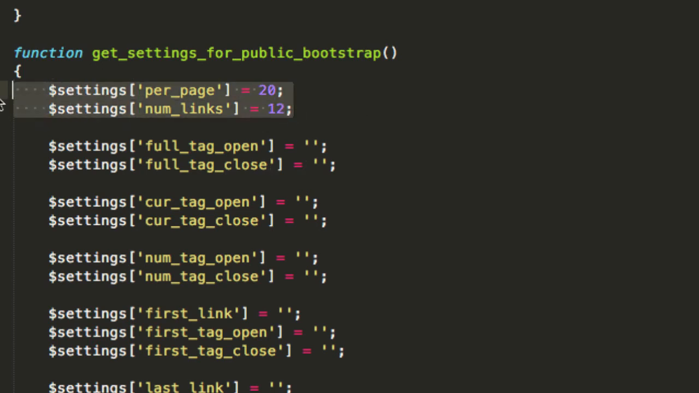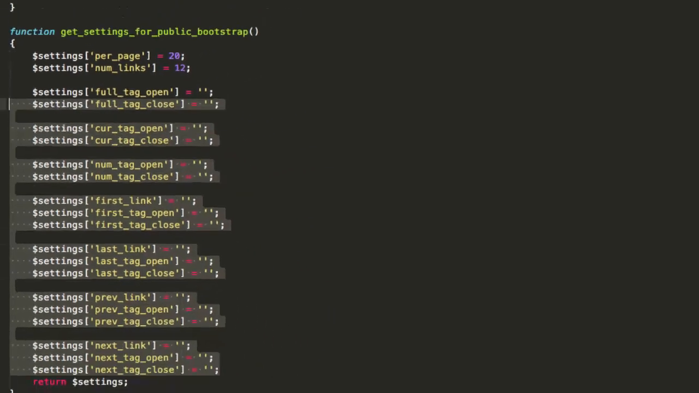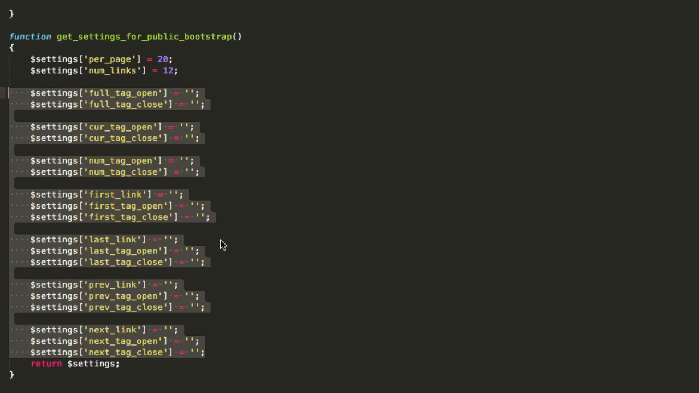That's all I'm doing here, folks. And quite honestly, I'm just plucking these numbers out of thin air. I don't know, maybe it's going to look rubbish, okay? Now, the rest of this stuff here all relates to HTML code.